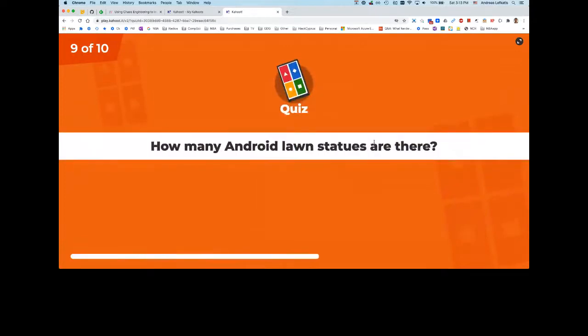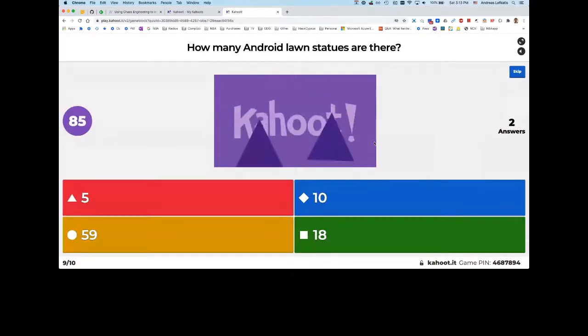So the 9th question, how many Android lawn statues are there? The red answer is 5, the blue answer is 10, the yellow answer is 59, and the green answer is 18, 1-8. So how many Android lawn statues are there? The statues that we see in, I don't know, San Francisco, in Google. The red answer is 5, the blue answer is 10, the yellow answer is 59, and the green answer is 18, 1-8. How many lawn statues of Android are there? 5, 10, 59, or 18?